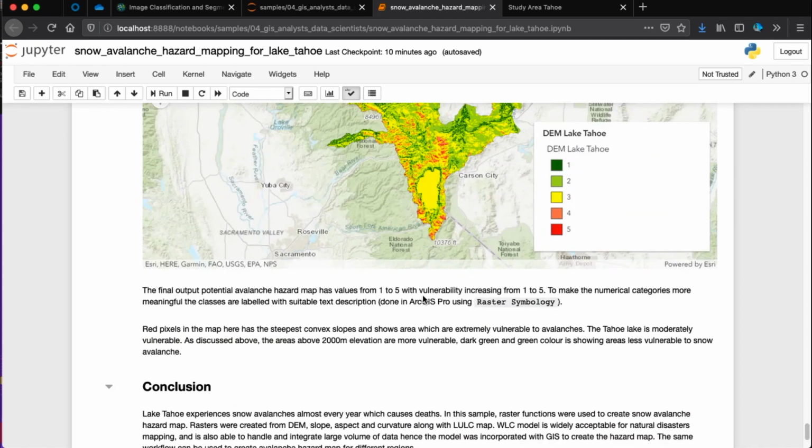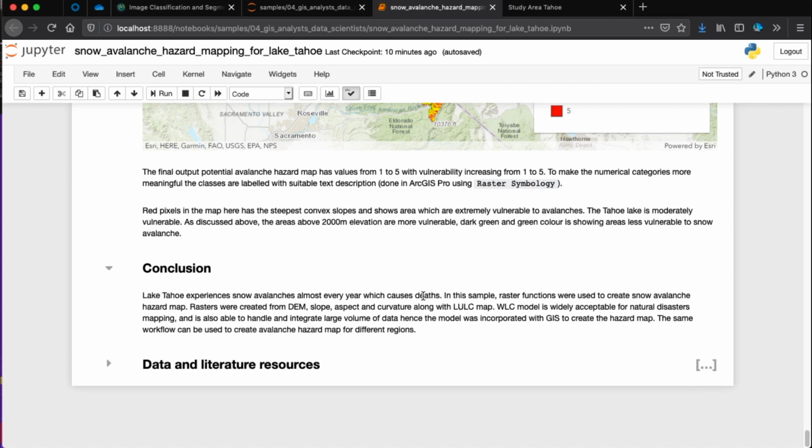So this was a very quick example to show how a suitability model can be built using raster algebra using the Python API. Next, we'll switch gears and look at an example of how to perform hydrological analysis using the Python API. And for that, I'm going to hand it off to Norman.